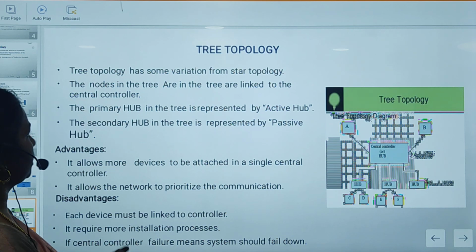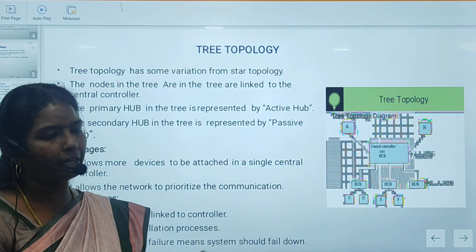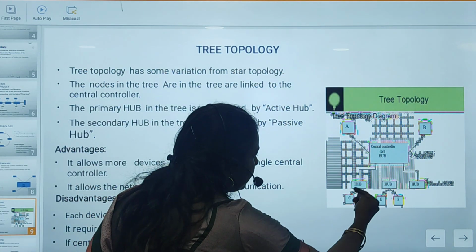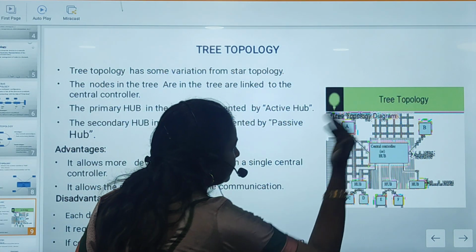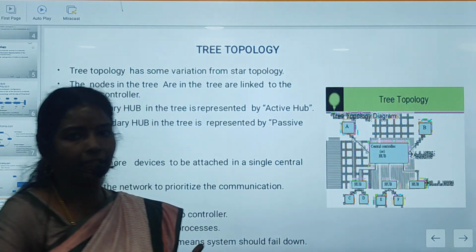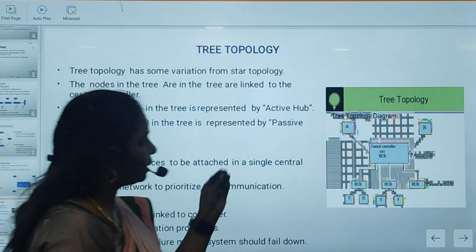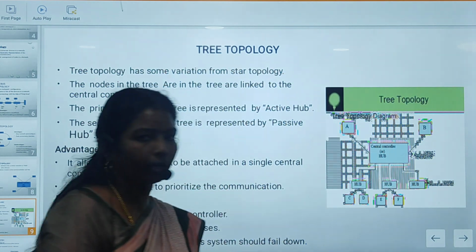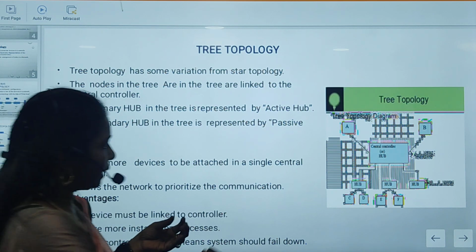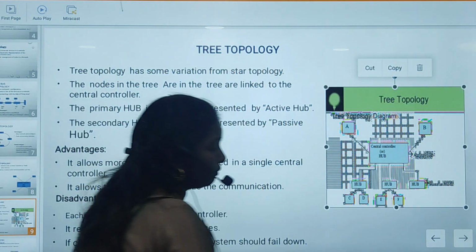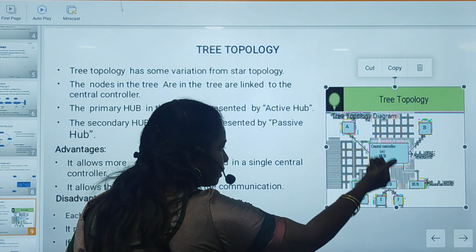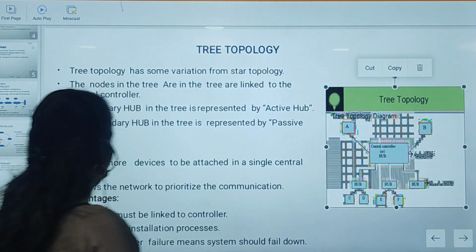Then what is a tree topology? Tree topology is a small variation of star topology. Here also the nodes like A, B, C, D are connected to the central controller, and this central controller is called the active hub. The devices which are directly connected to the central controller are termed secondary hubs or passive hubs. So the additional nodes like C, D, E, F can also be connected to this central controller through these passive hubs.